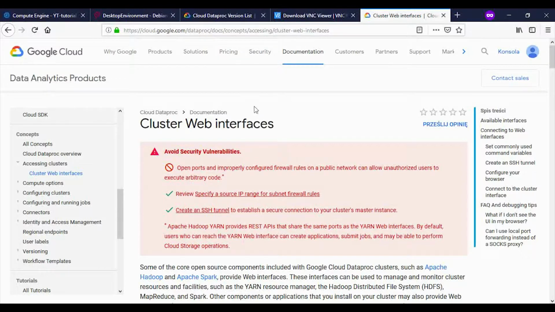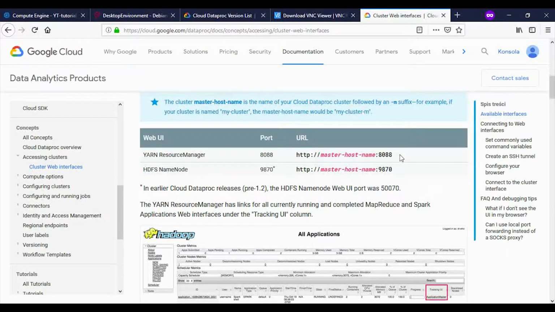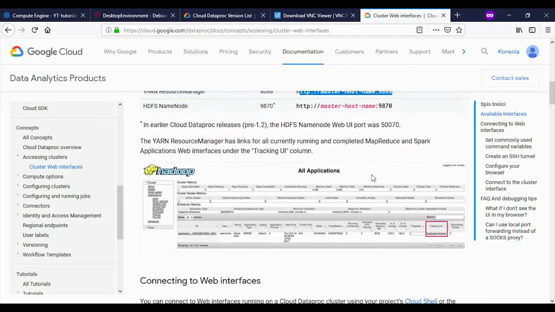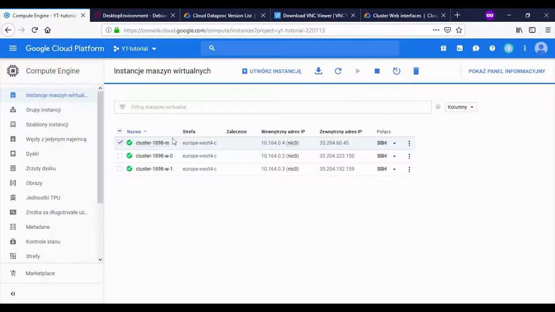More information about the interface you can find on this page, and there is also the URL of Hadoop. There is the master node name. The name you can find here. This is your master node name.